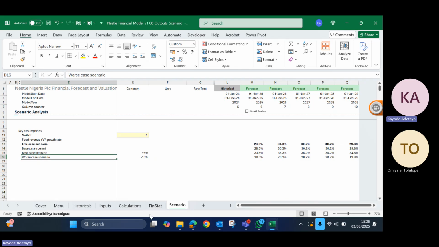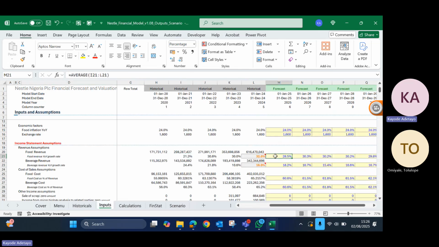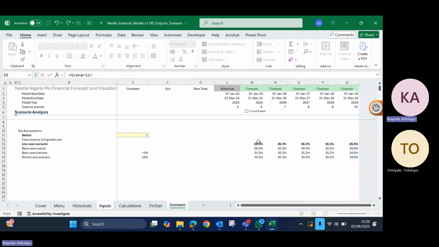Now, in my input sheet, instead of having this guy, I will now link it to my scenario. This guy, I'll now link it to my scenario.